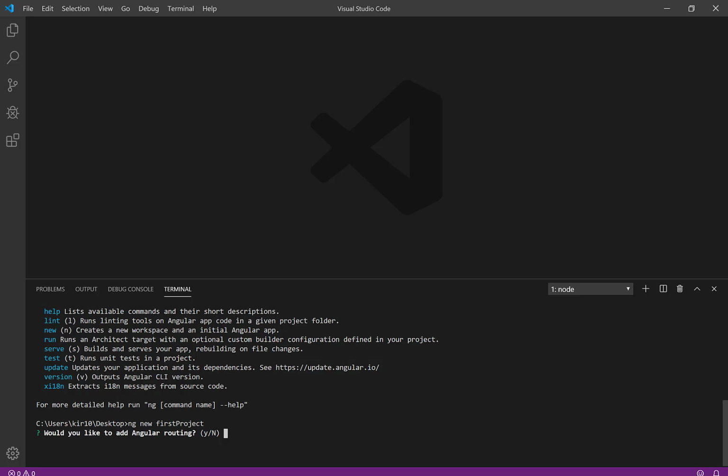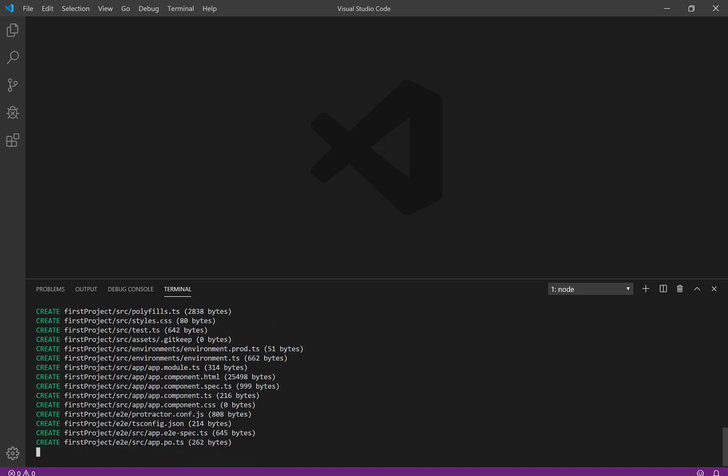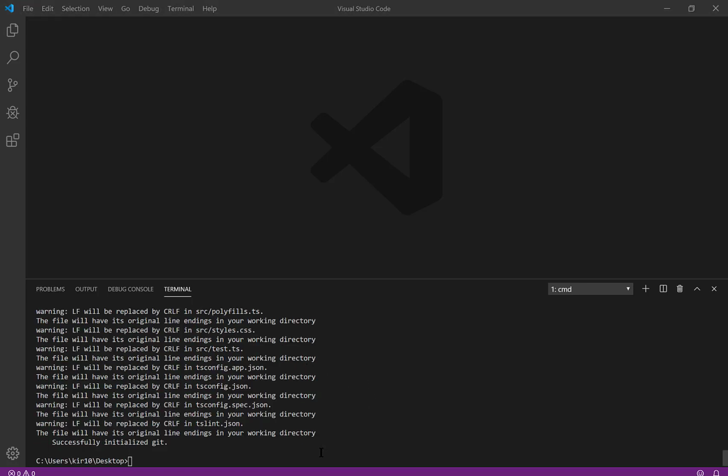So I'm going to put this on pause again. Oh, wait, not yet. Okay, so would you like to add Angular routing? At this point I'm going to say no, so I'm going to add an N. That's something we'll deal with next week, but for now I'm just going to say no. Which stylesheet format would you like to use? If you know how to use Sass, then you might want to use that, but I think right now we're just going to use CSS. So I'm going to take that as the default. It's highlighted in blue, so I'm just going to hit enter, and then it's creating it. And this is where I'm going to go on pause. I'll be right back. All right, that took a couple of minutes to run, so now we're back.